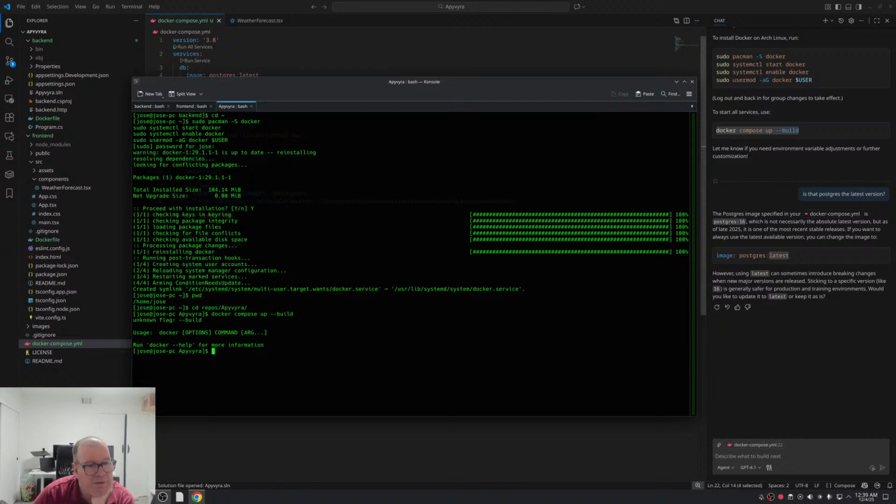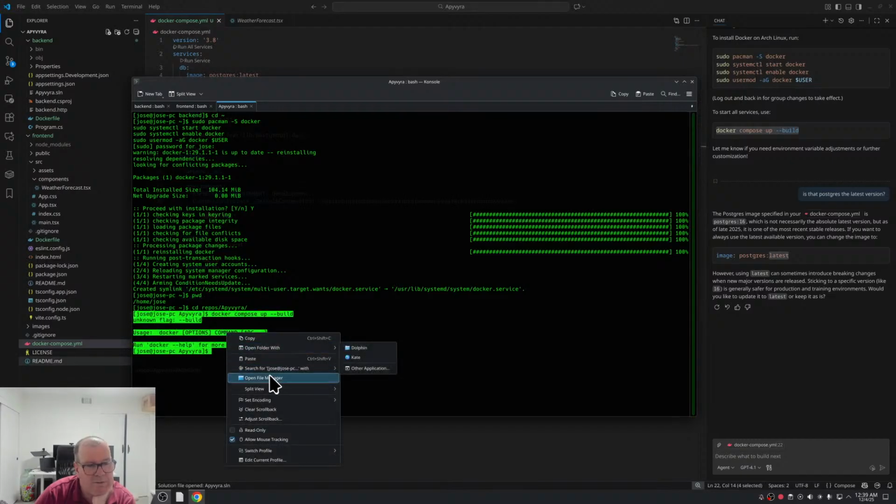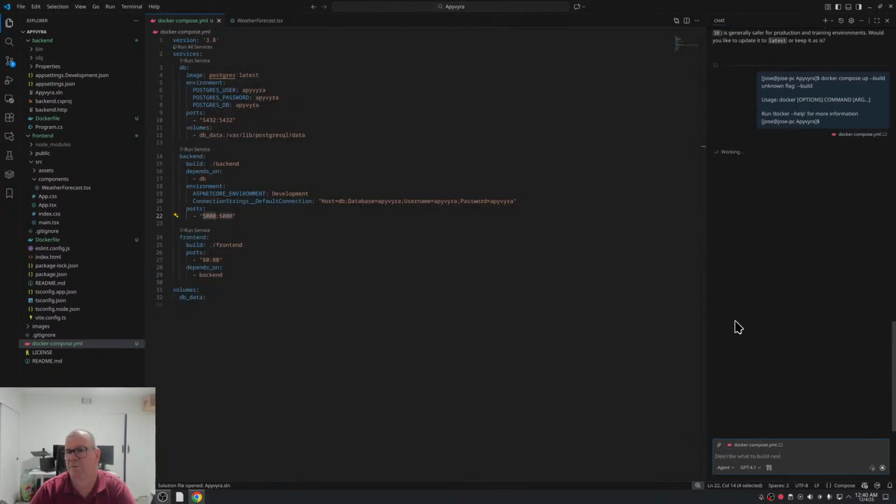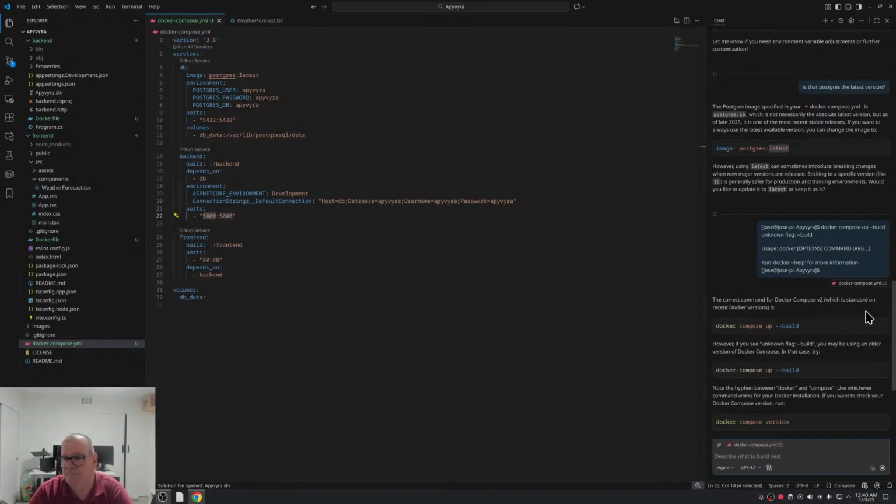Something is not right, Docker. Okay, what I do is I say, you told me to run this, but it didn't work. Let's see if it's going to help me. And this happened a lot. So they say, oh, for Docker Compose version 2, the command is like this: docker compose up --build. However, if you see a no flag build, you may be using an older version of Docker.